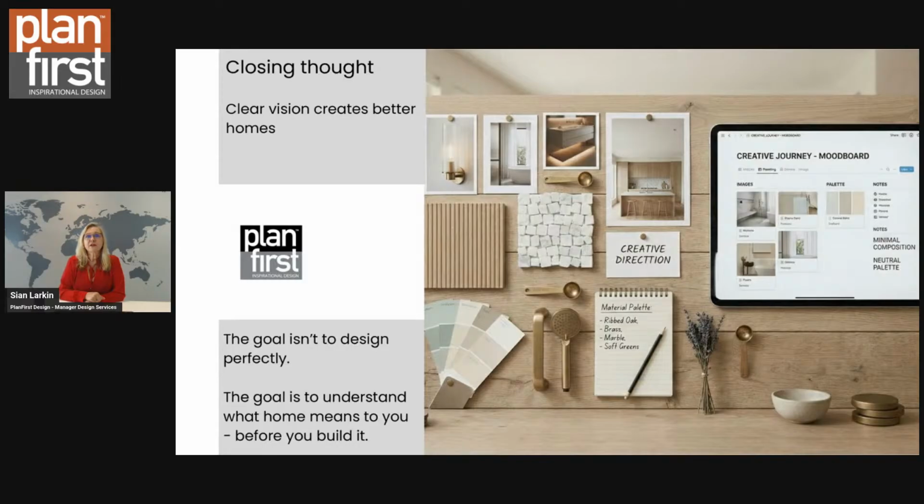And having a clear vision up front does just create a better home at the end of the day. It's not to say that the mood board or the goal is going to be perfect design, but it's just going to be more about understanding what you're trying to create before you actually start the construction.